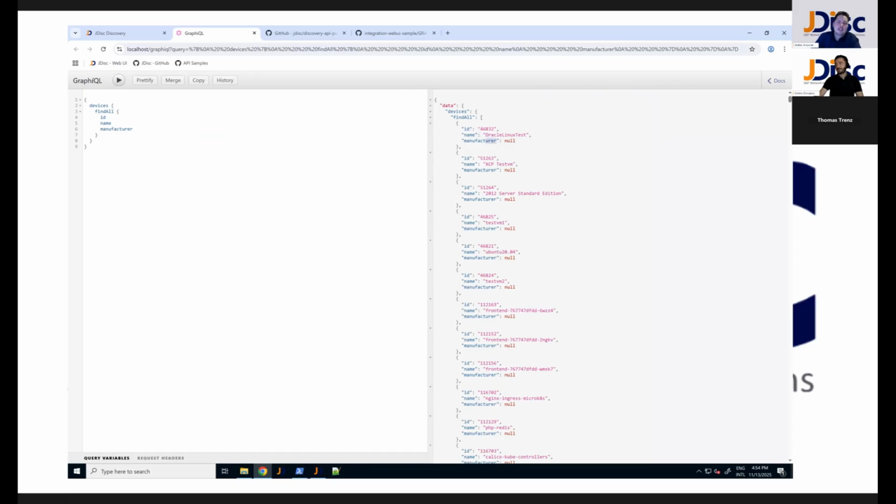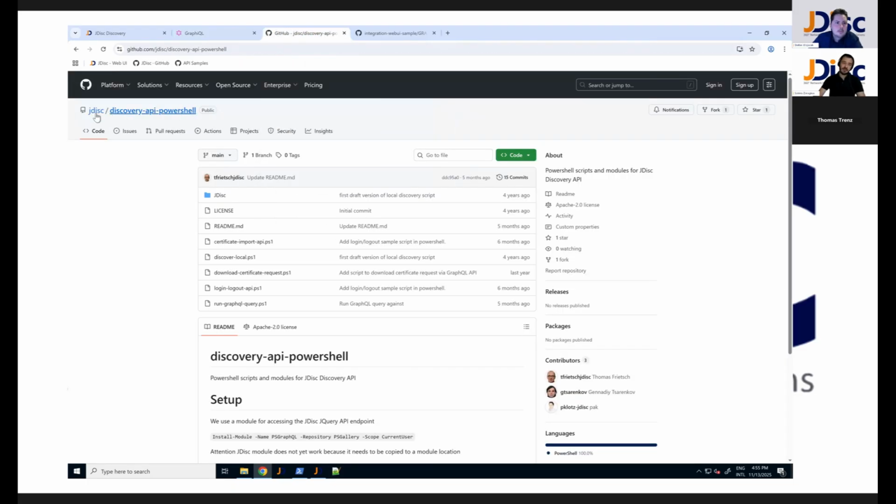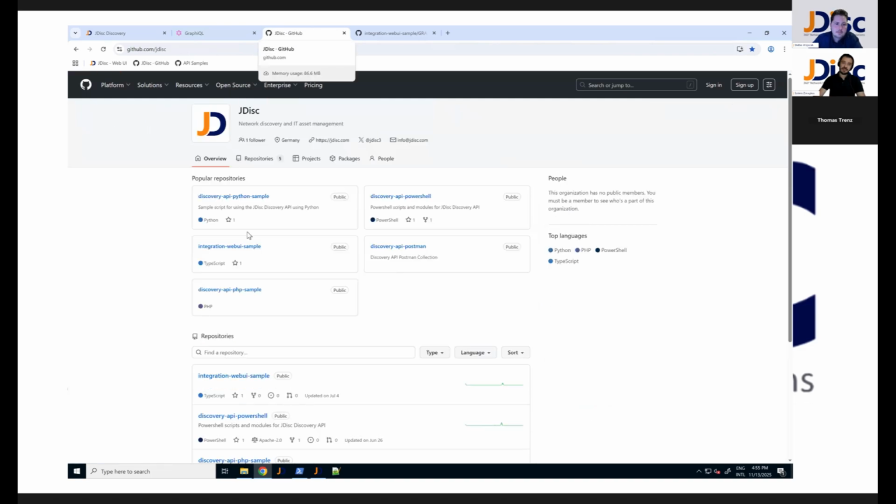We are also connected to GitHub. Sometimes this is not enough and developers need more information. So we do have a GitHub JDisc project that has several repositories. Depending on what you are interested in, you can go to the Python samples, PowerShell samples, or Postman collections, whatever you want.